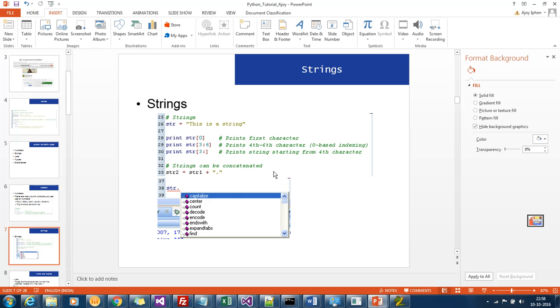You can concatenate strings by just adding two strings with a plus operator. Okay, and these are the objects that you can utilize under a string variable. If you say capitalize, then it would transform the first alphabet of your string to uppercase. Count would give you the number of times the string has a particular character that you would state as a parameter in your count.